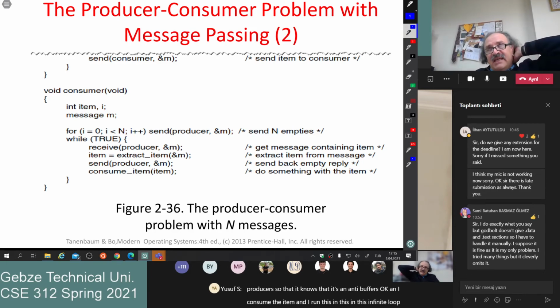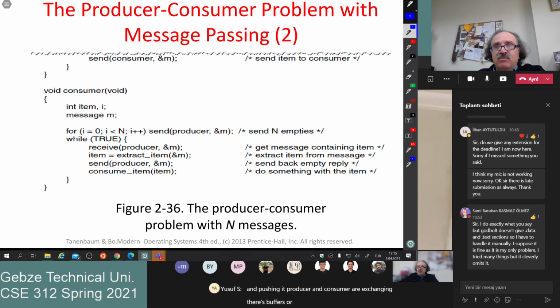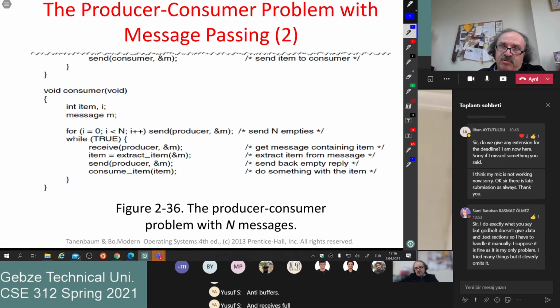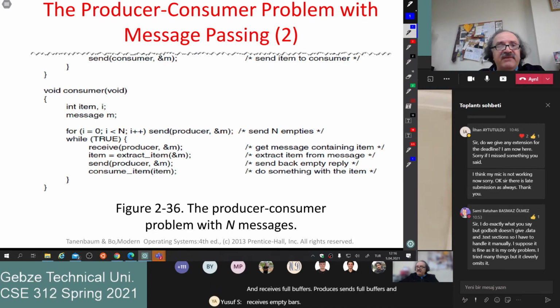So it is not like the producer is producing and pushing it. Producer and consumer are exchanging their buffers. Okay, consumer sends empty buffers and receives full buffers. Producer sends full buffers and receives empty buffers. That's how the message passing is designed for the consumer-producer problem.